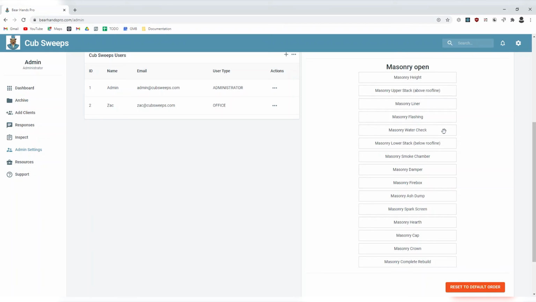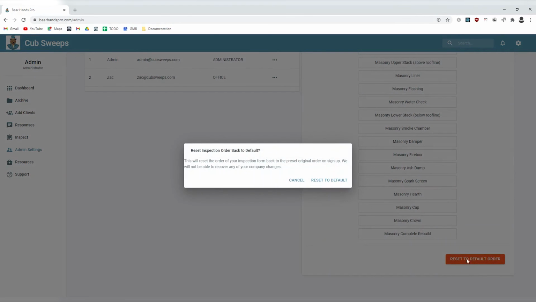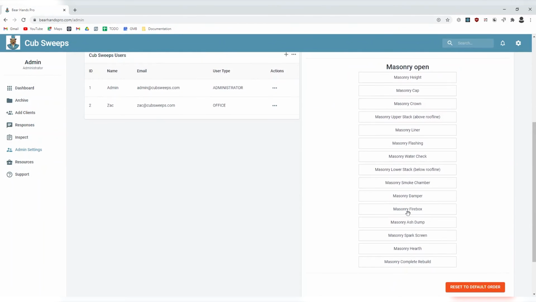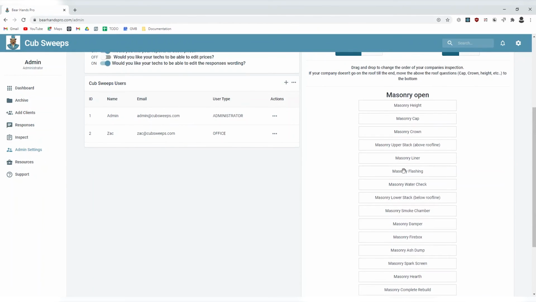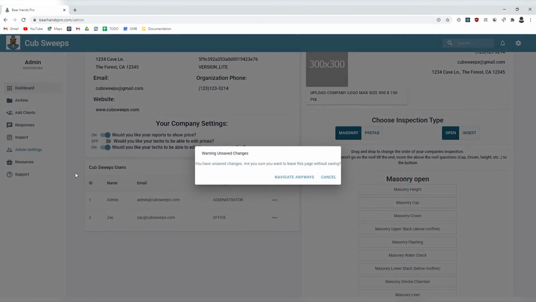I send some techs out, I do a couple inspections in this order, and I think the default order was working better for us. So I'm just going to hit this red button here. Now the one thing is, once you reset it back to default, it's not going to remember the way you have it. So it gives you a little warning there. Hit that reset to default, and it's back to what it originally was when you first started the app. Another cool feature is if you move something and you forget to save these changes, don't worry, it's going to give you a warning before you try to navigate away.